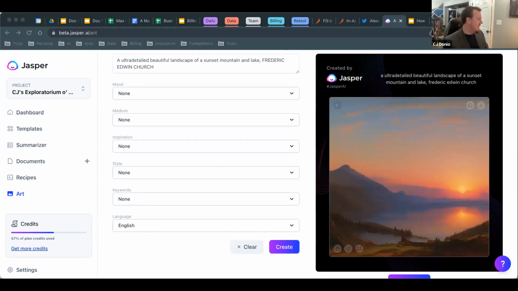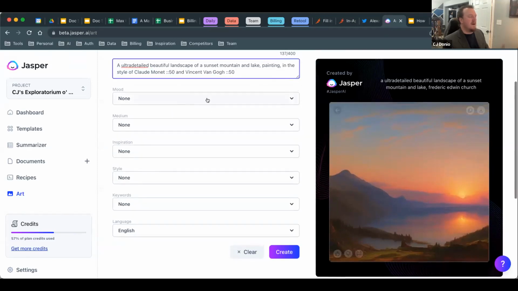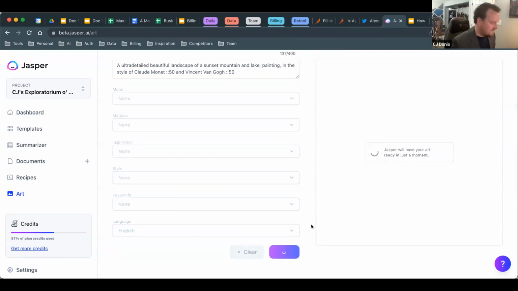Last one here. I'll show you how to do that style mixing. So I'm a big impressionist guy. Van Gogh, Monet, they're the best. So let's see what that comes up with here.